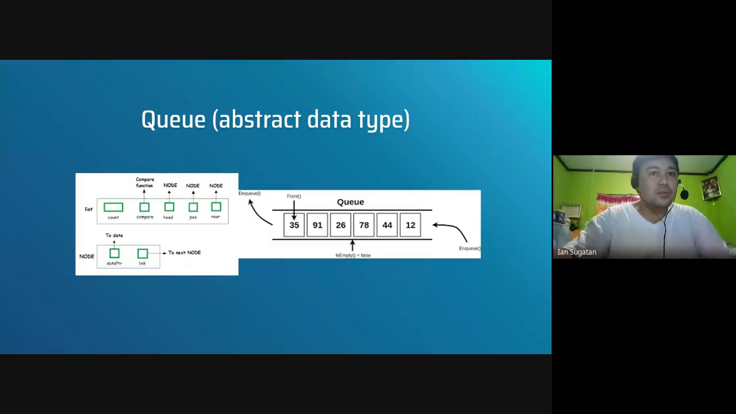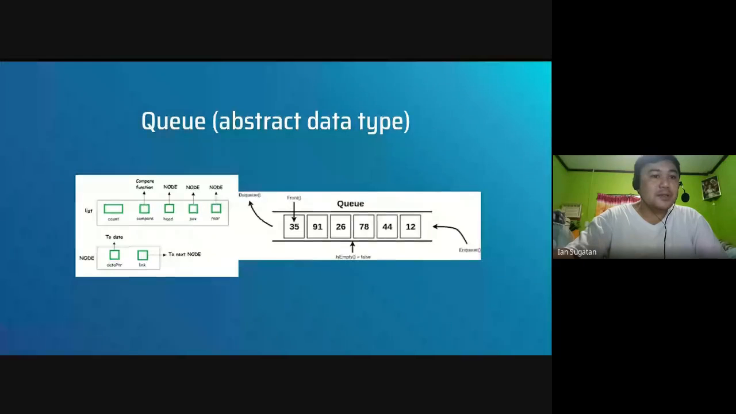Okay, let's go to queue for abstract data types. This is a queue, a collection of entities that are maintained in a sequence. Ang queue naman is ang papasunod lang nga data. So na-discuss natin last time ang FIFO or the first in, first out method sa data structure.